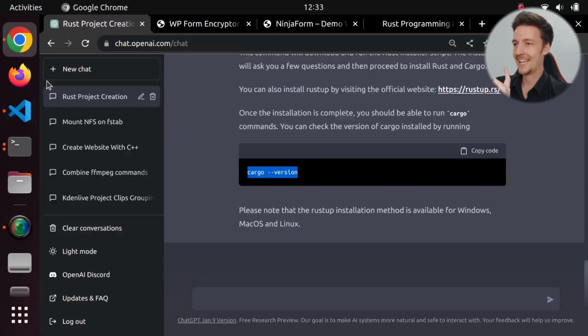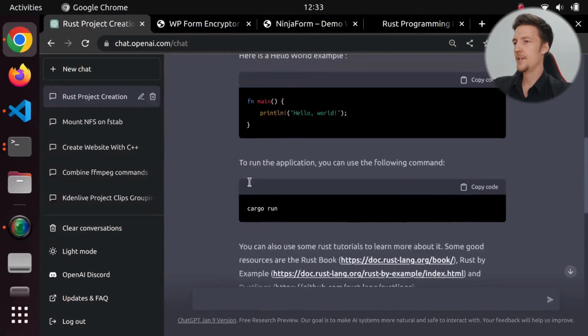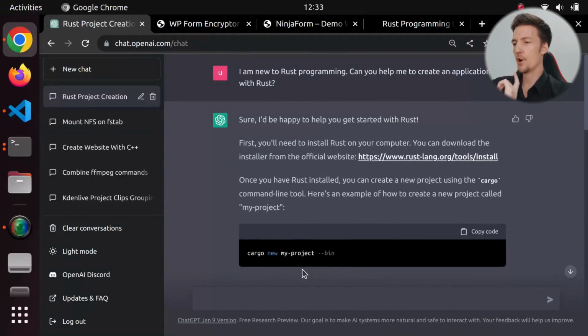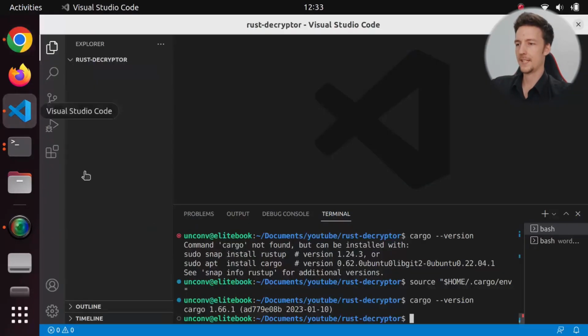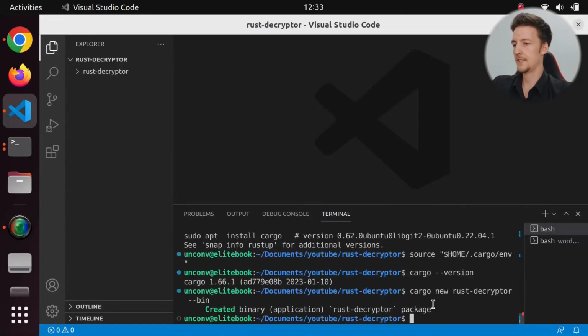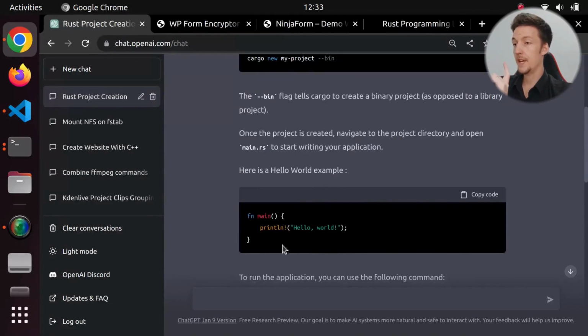So now, let's get to some coding. So here we got already a hello world example. But first we need to create a cargo project. Cargo new my project bin. So let's do that. Cargo new Rust Decryptor is going to be the name of this project, and bin. Great. What is next? Then we have to write some code.